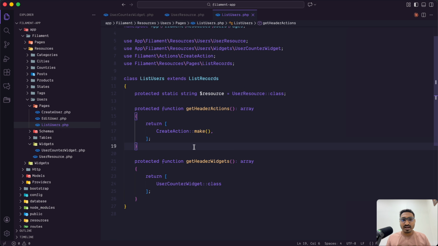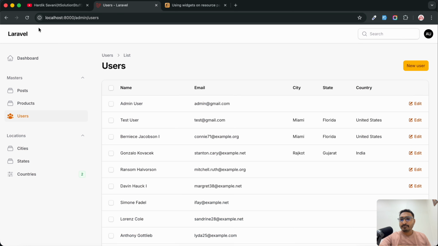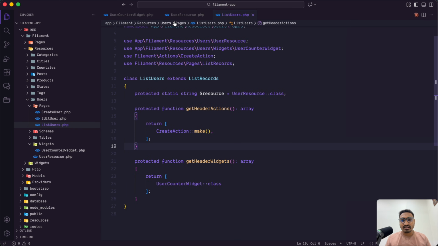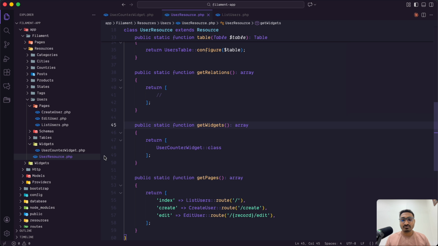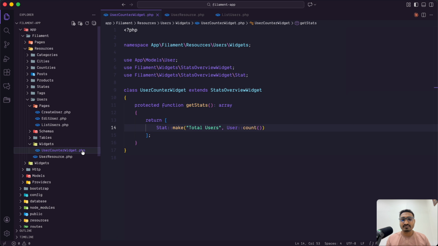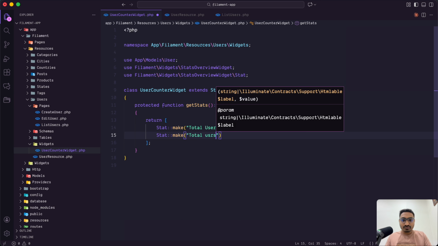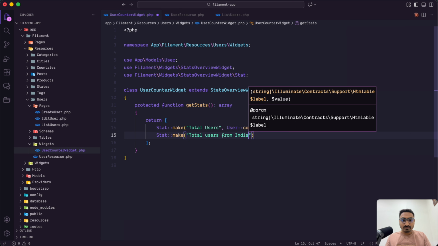Okay, let me go back over here and hit refresh. Now I have a properly custom widget over here that's called total users. So that's working perfectly fine. Now let me go here, and we need to add also for the United States and for the India as well. So let me go over here, and I'm going to just call stat make, and I will call total users from India, something like that.